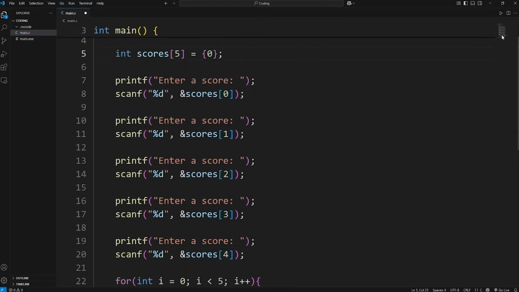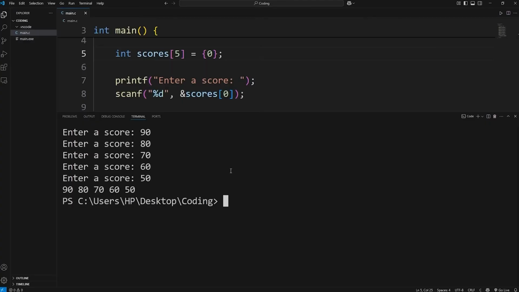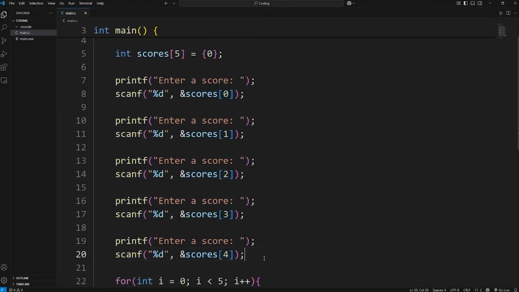Let's run this again. Enter a score. I'll say 90, 80, 70, 60, then 50. And here's my array. We have the scores of 90, 80, 70, 60, 50. Now, we are repeating ourselves a lot. We can use a loop instead.